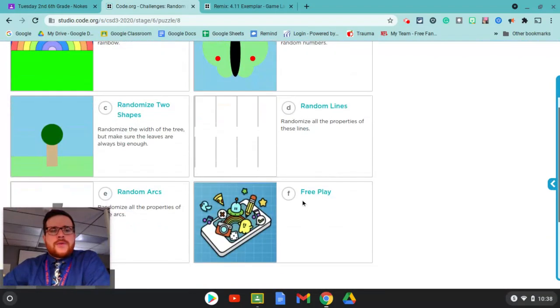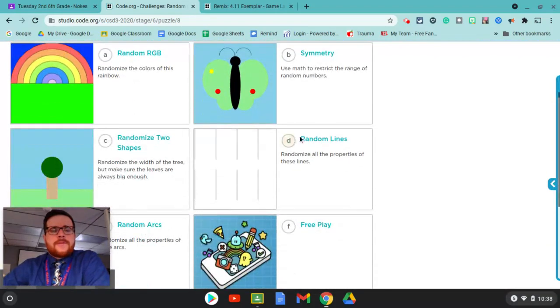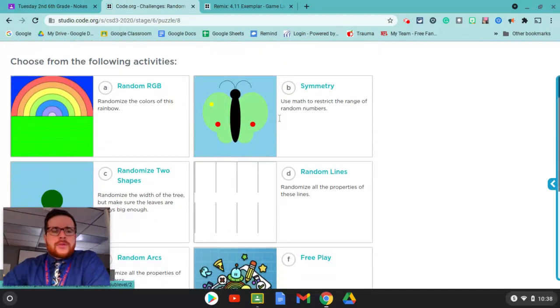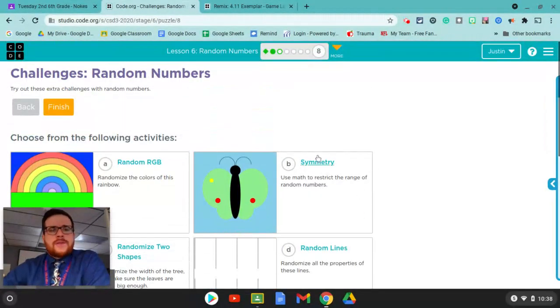We're not counting the free play, so out of the first 5 challenges, I want you to do 3 of them. You don't have to do all 5. Once you get finished with lesson 8, you're done for today. Don't move on to lesson 7. So that is lesson 6, random numbers.